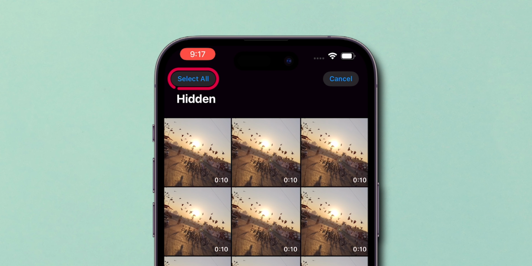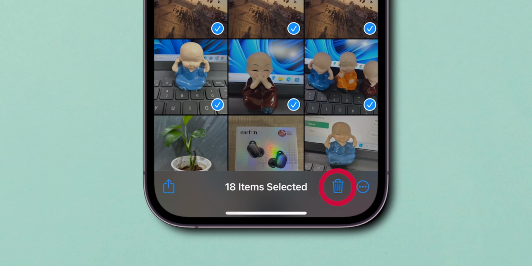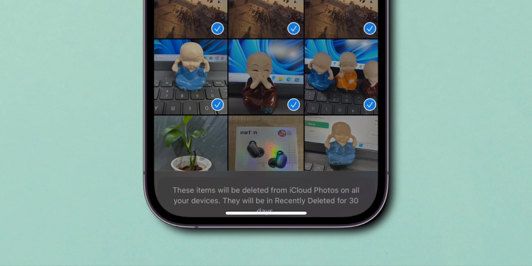Then click on Select All, look at the bottom, click on the Delete option, then confirm it, and there you have it.